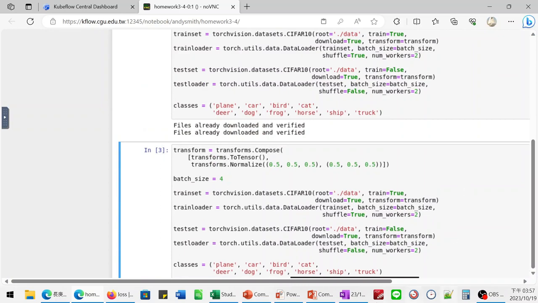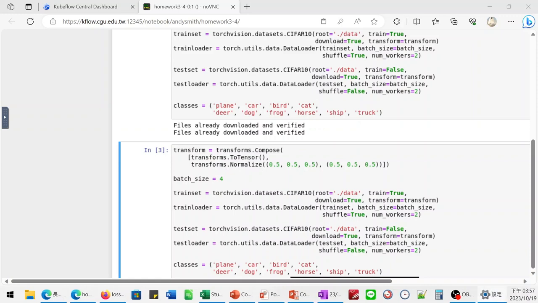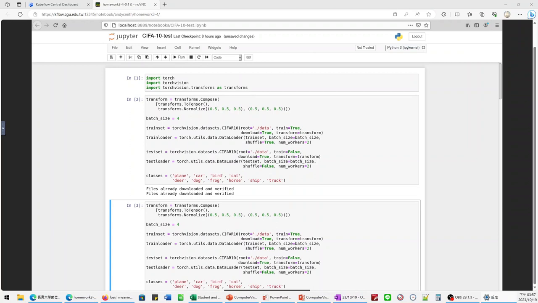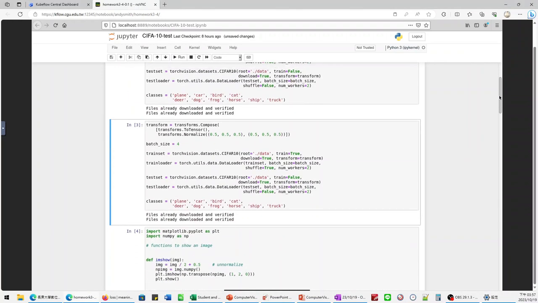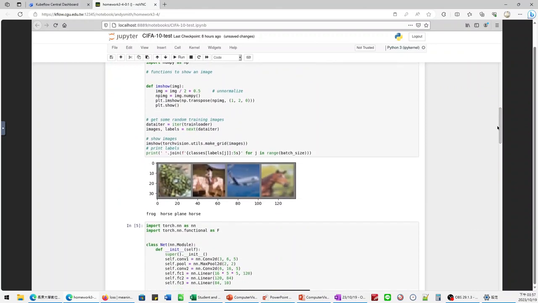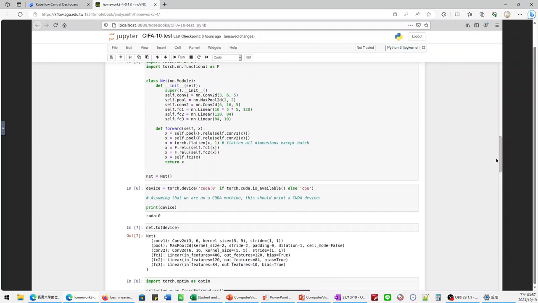I see, this is the resolution problem. Let me adjust it slightly. Okay, this is the reason why it looks so small. Alright. Now, where is my cursor? Okay, so if you just click it cell by cell, then you will see the result. It will be almost the same as the sample code from the PyTorch website.